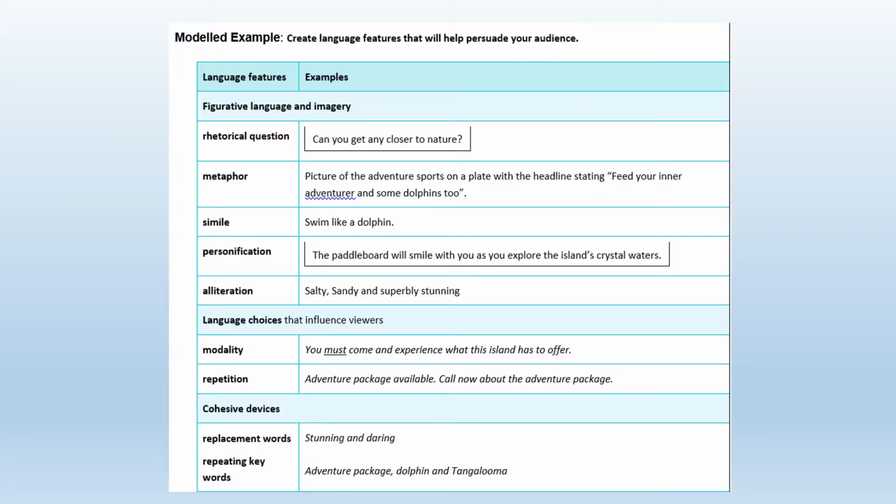Alright, so on lesson 18, if you open it up, you're going to see a table. Now this table has all of the language features that you will consider putting on your ad. Now if it's a little bit too overwhelming, you don't have to have all of them, but still try to have quite a few. So I'm going to go through my one. Remember, my ad is on Tangalooma.